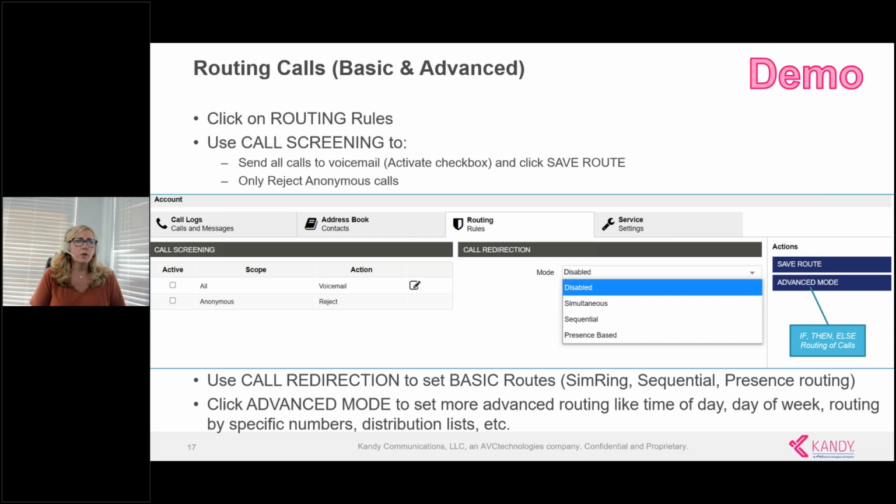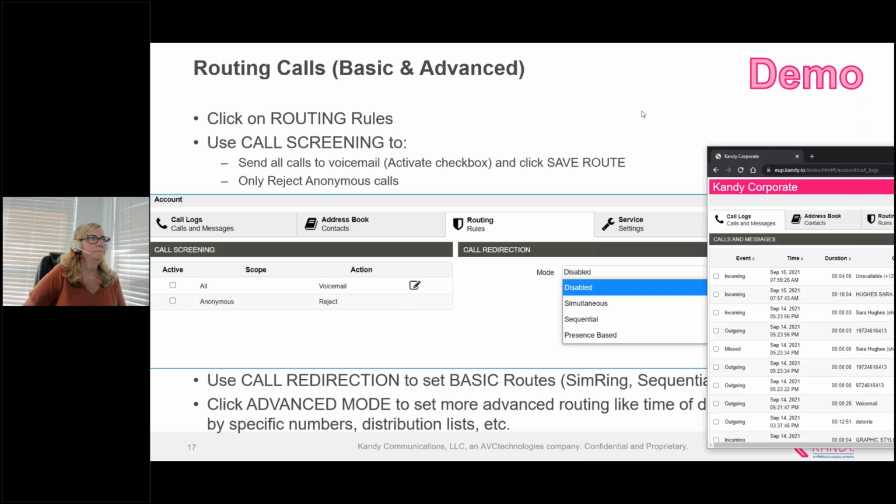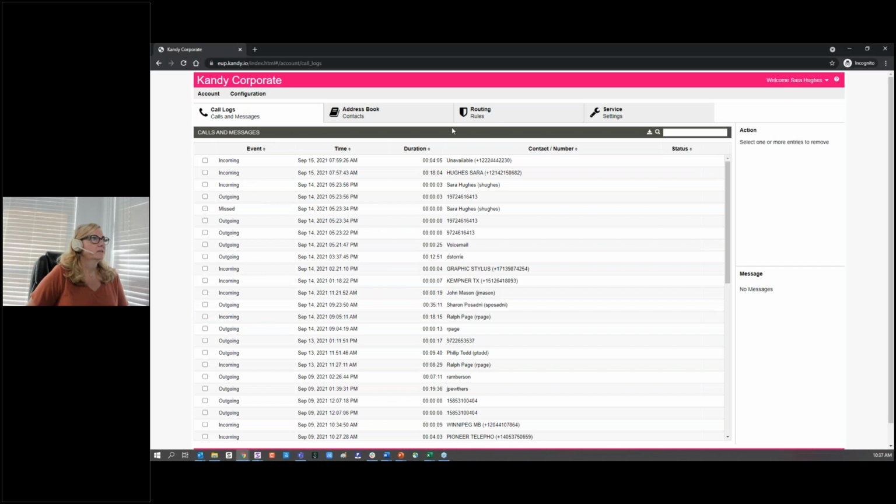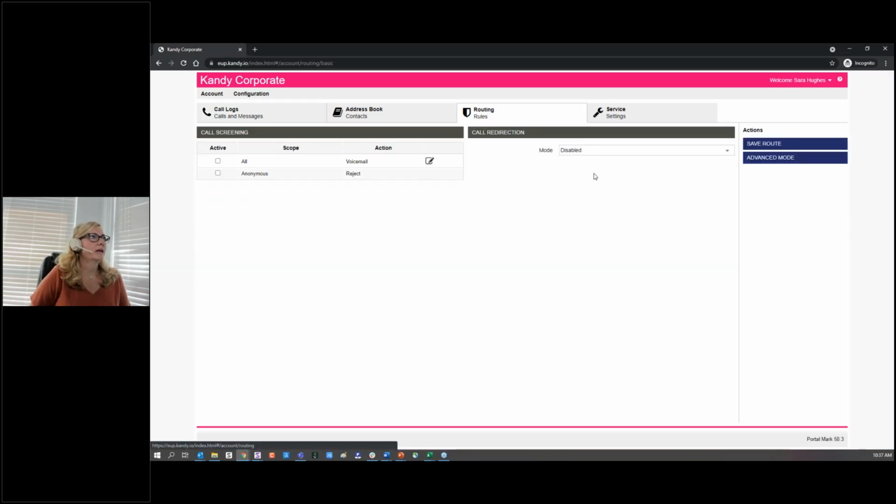And so let me give you an example of simultaneous. Let me go ahead and show you mine. Okay, I'm just going to make this a little bit bigger here. Routing rules. And you'll see that I don't have anything checked here. If I wanted to send all my stuff to voicemail, I could. You could choose voicemail or reject. And you can cancel that.